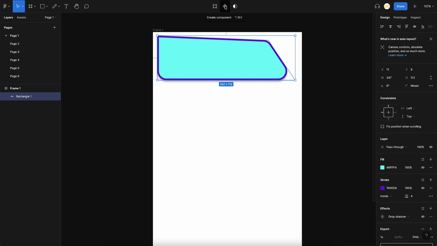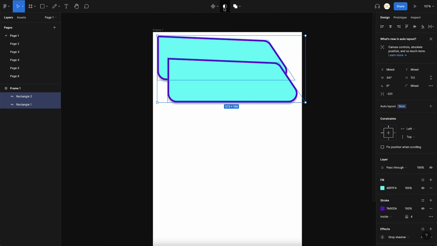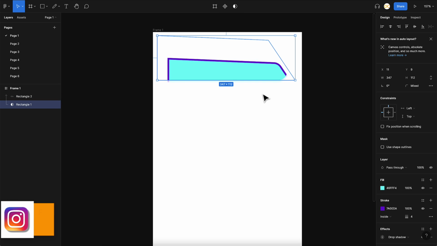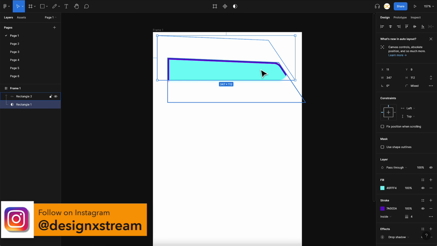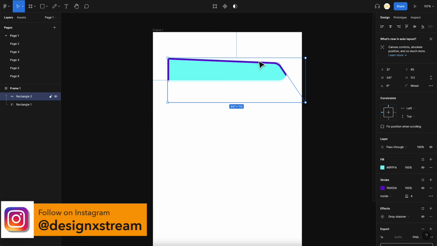I'll talk about this in just a couple of seconds, but let's talk about the masking option here. If I want to mask something, for example, I just duplicate this, click on this and use this as a mask, right? If I click on mask, it gets masked on this layer and I can change this anytime and edit it. So that is how mask behaves.